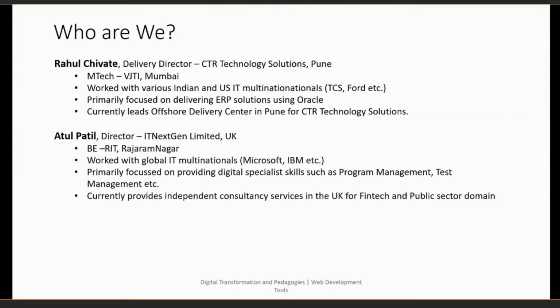Also, we have another speaker with us, Mr. Rahul Chivate. I am very happy to introduce my friend Rahul Chivate. He has completed his BTech and MTech in mechanical engineering from VJTI Mumbai. He has worked with various Indian and American IT multinational companies like Tata Consultancy Services, Ford, etc. He has rich experience of more than 20 years. Currently, he is working as a director, CTR Technology Solution, Pune.